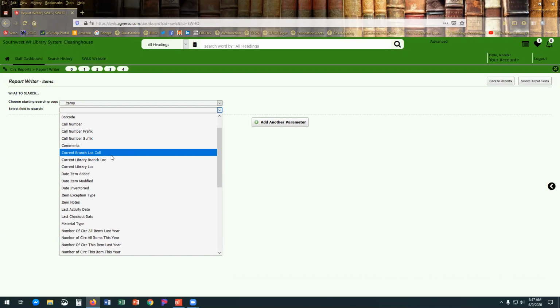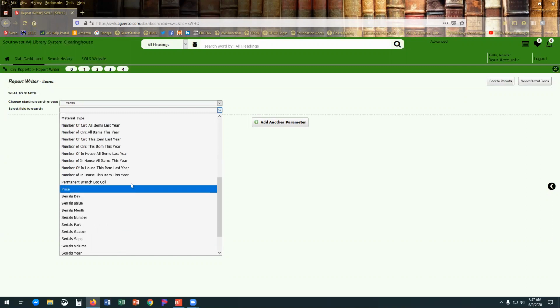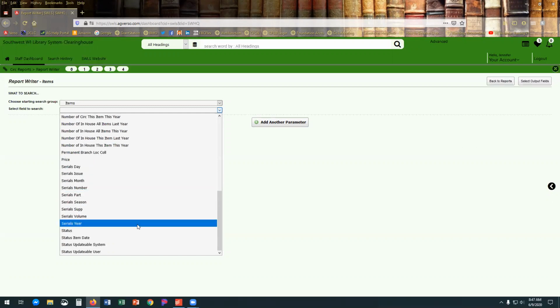That would give you anything that might be in a temporary status like newly acquired. You could search by material type if you're looking for all of your DVDs or all of some equipment or something like that. Permanent branch location collection, this is the one I use the most when I'm doing circulation reports for weeding and things like that. You could do status, and that would be great for doing a patron lost, missing, claimed, returned, things like that. If you're looking for all of the materials that might be damaged.